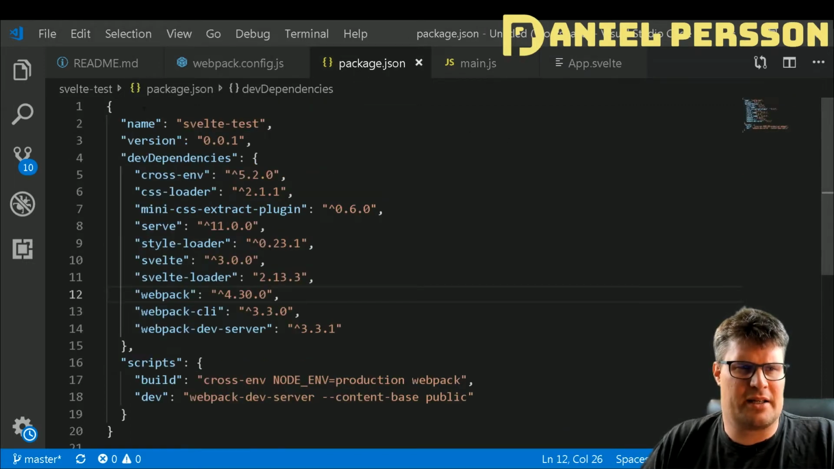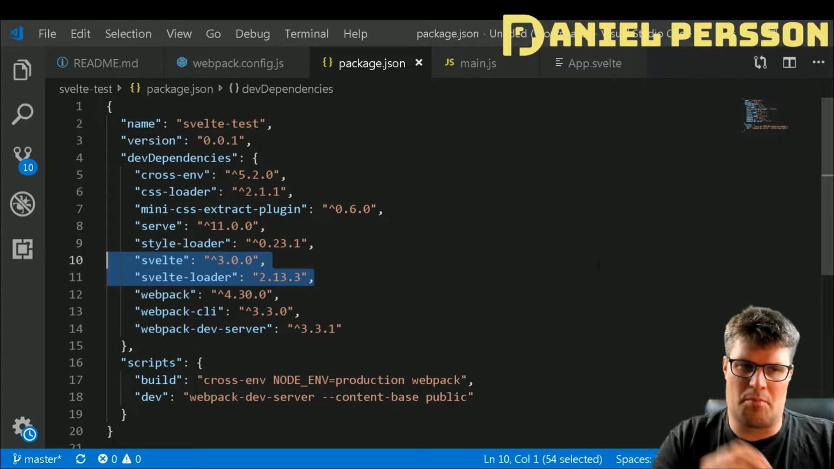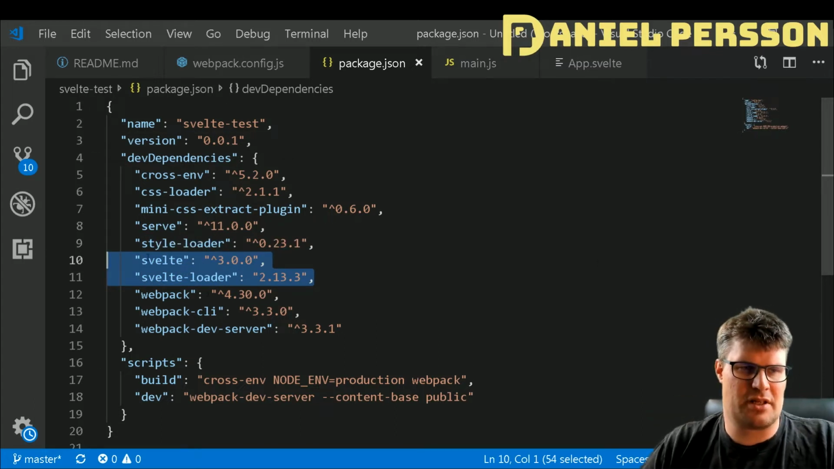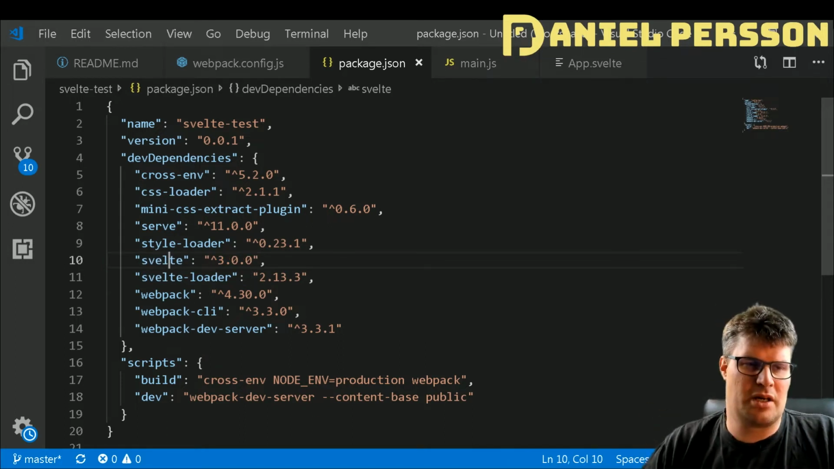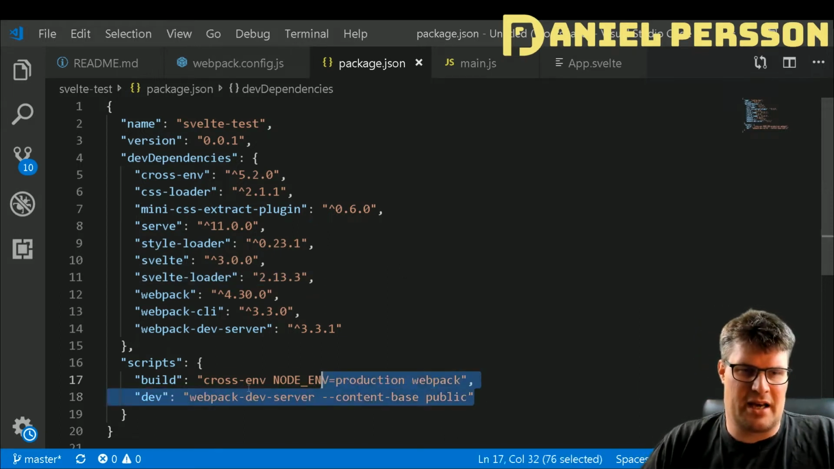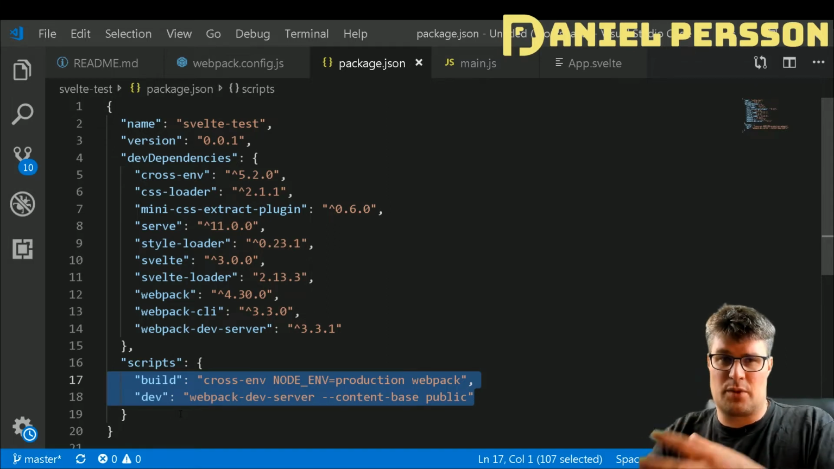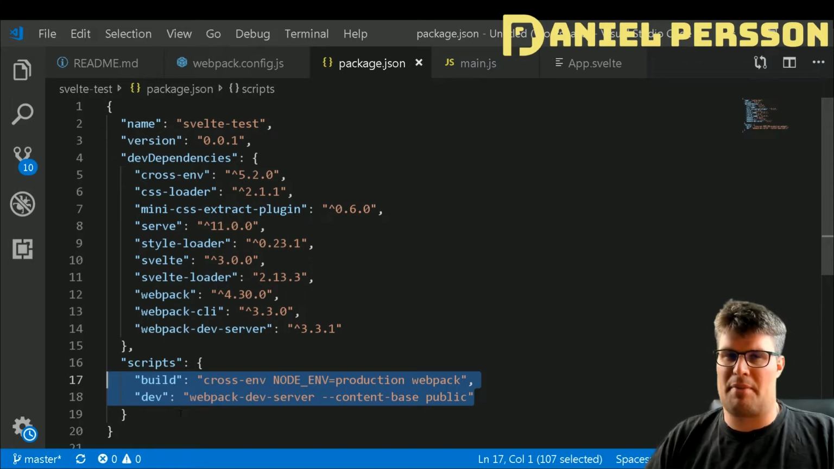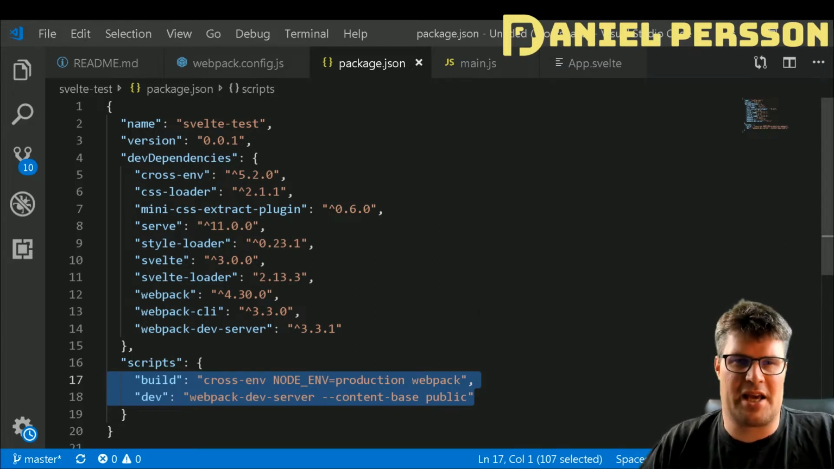So here we see this package JSON. And the things I want to point out here are the Svelte compiler and the Svelte loader. So Svelte is a general package with the compiler and so on. And then we have the Svelte loader that uses that compiler. And down here you can see that we can build this environment with Webpack, and we can also run the Webpack dev server, and that will hot reload everything when we are running our application.